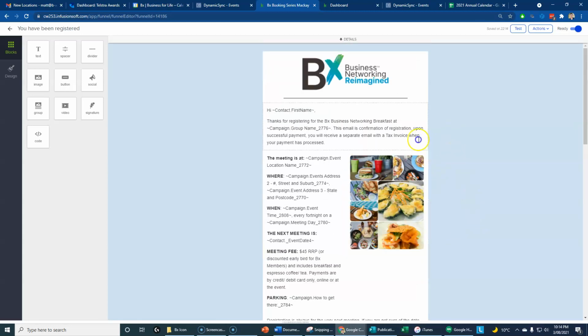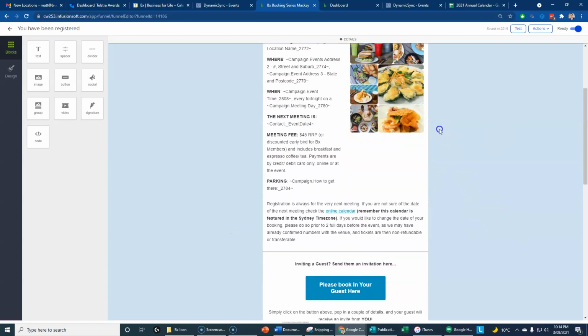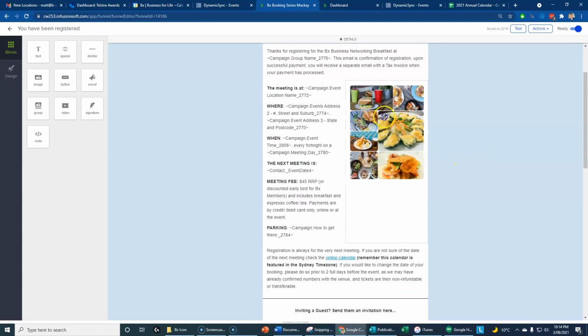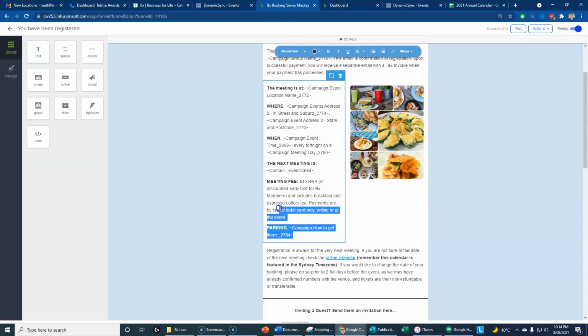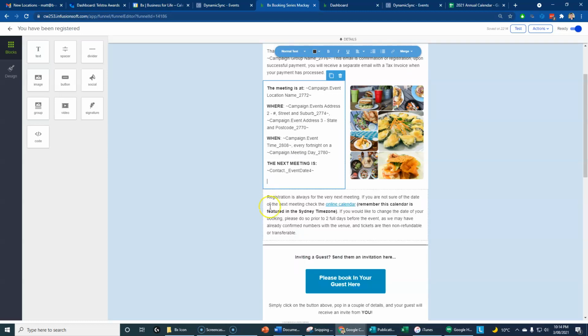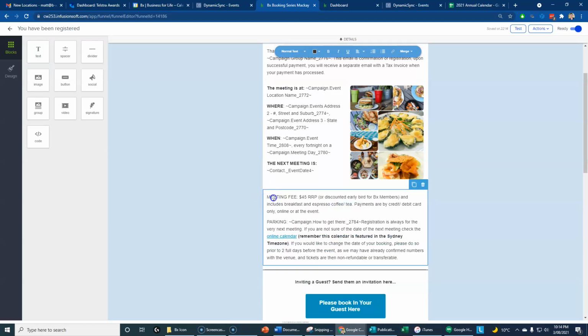So once again, just remembering in these emails, if the image is short, you need to add and move some of this information down here. So we can move that down to there. And this information here as well needs to say how to get there.